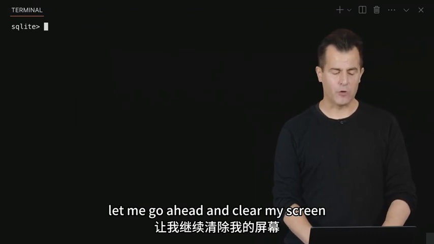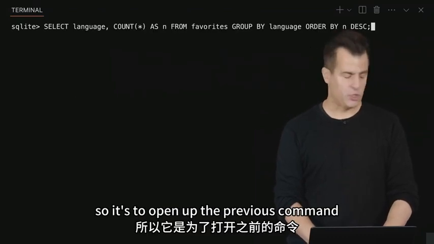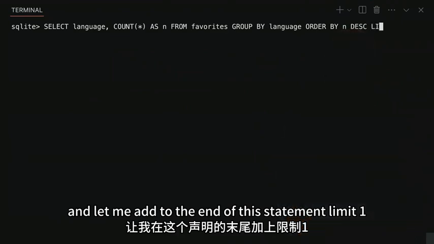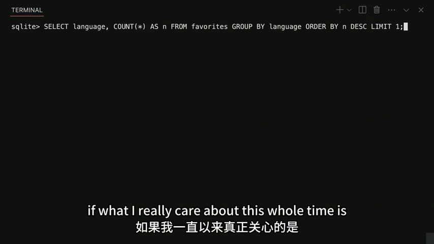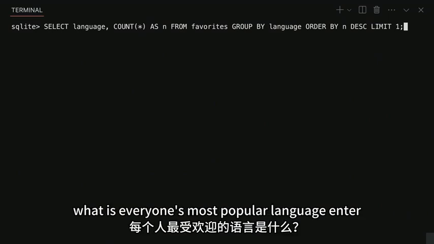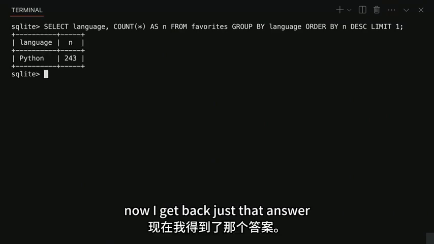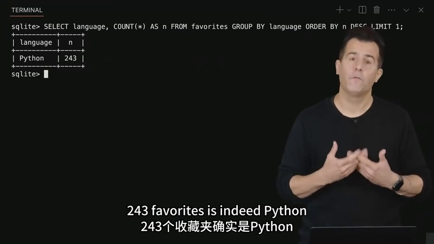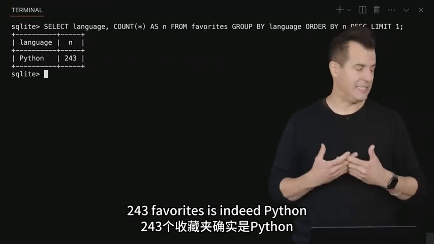Let me go ahead and clear my screen. Let me go hit up so as to open up the previous command. And let me add to the end of this statement limit 1 if what I really care about this whole time is what is everyone's most popular language. Enter. Now I get back just that answer. And there we have it. The most popular language with a total of 243 favorites is indeed Python.